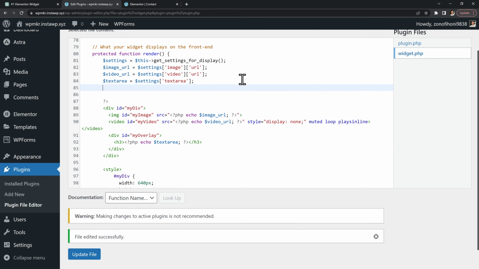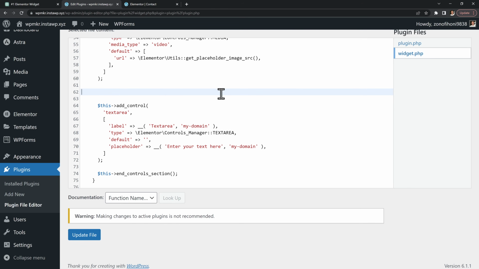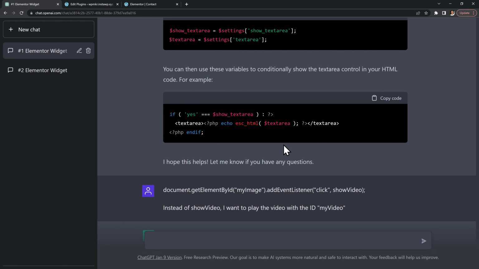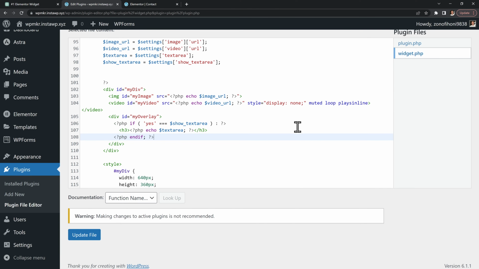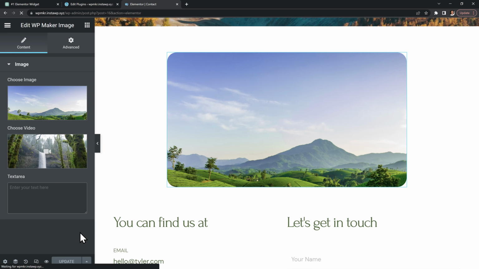So then we can copy the 2 bits of code just like before. And it also told us that we can use this if statement to check if the box is enabled. So we can copy over this code and only display our h3 text if the option is enabled. Now let's save this and let's see the result.